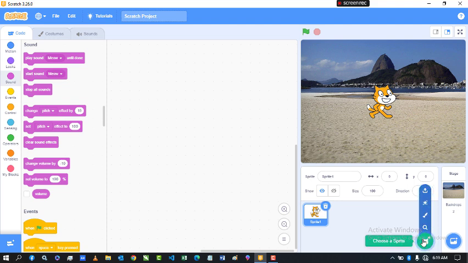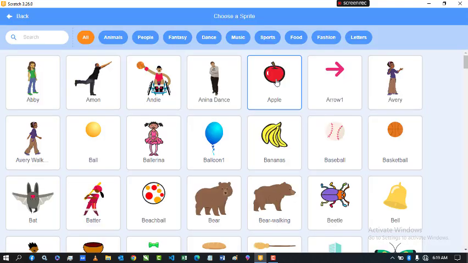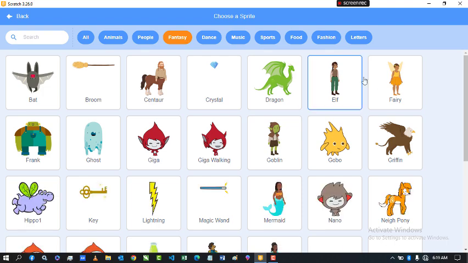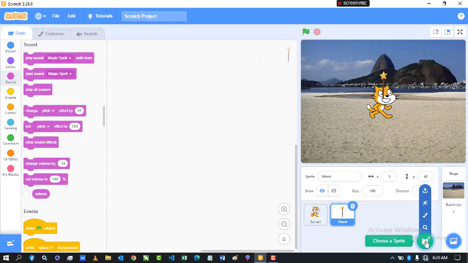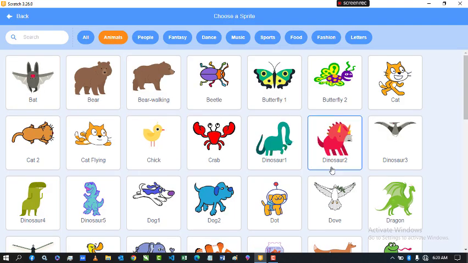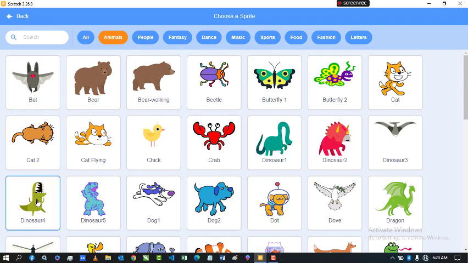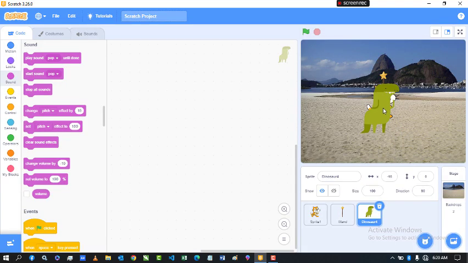So I'm going to go to my sprite library, and I'm going to come to my fantasy, where I have my wand. So I pick my wand. Now I come back to animals, and I pick my dinosaur. Pick this dinosaur 4. All right. So I pick my dinosaur 4 and drop it here.